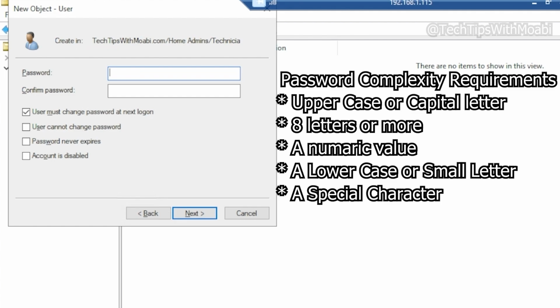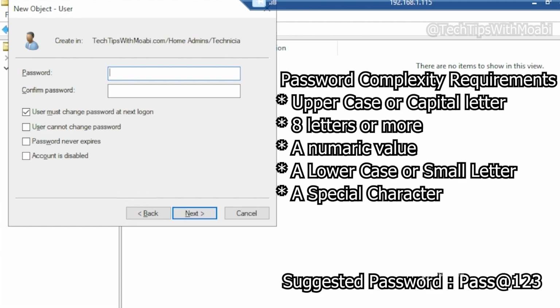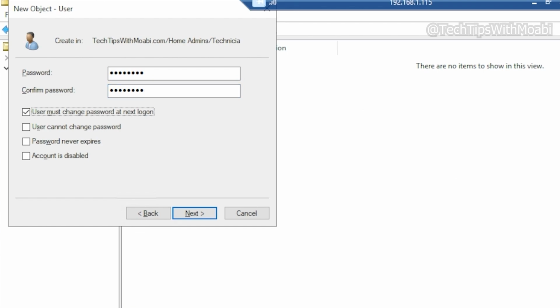I will leave a suggested password on the screen just in case you want to use this password in the meantime. So for now, I'm going to enter that password here. Confirm the password. Now, if you take a look at the 4 checkboxes below, you will see user must change password at next logon. This means that once we press next and then the Active Directory accepts our password, the user of this account, when they log into their account next time on their computer, will be required to change their password.